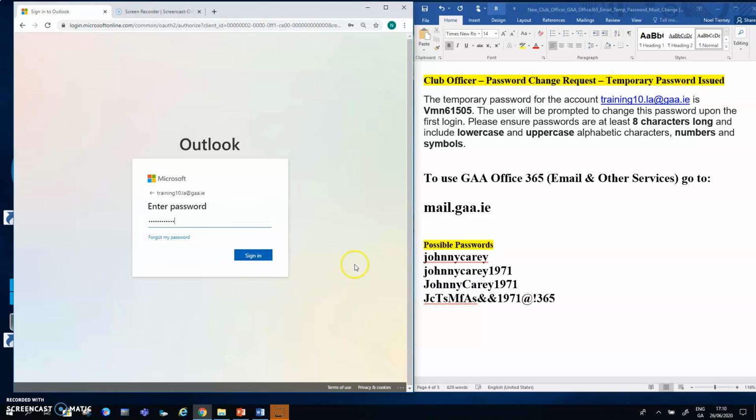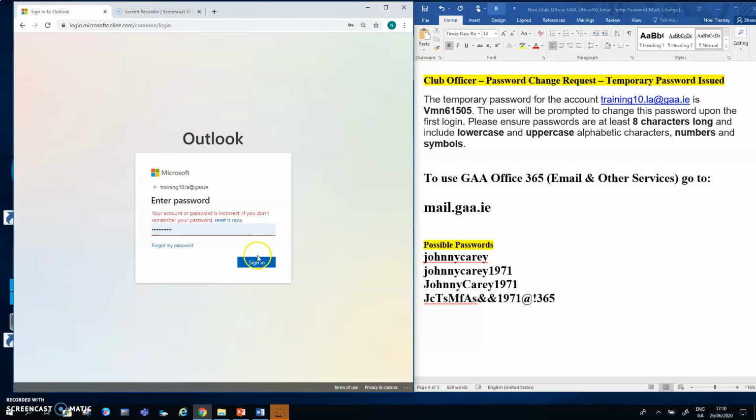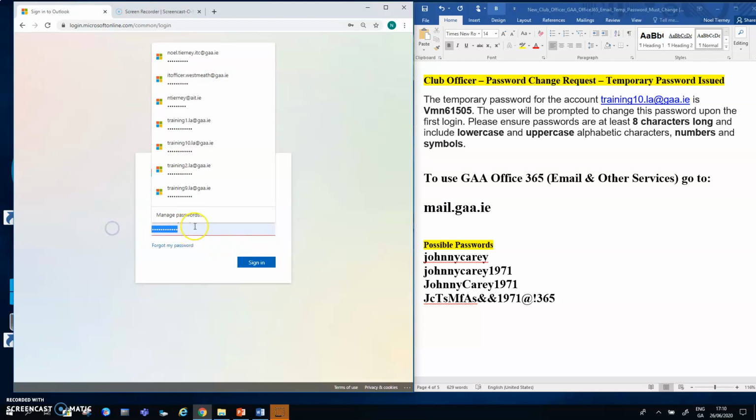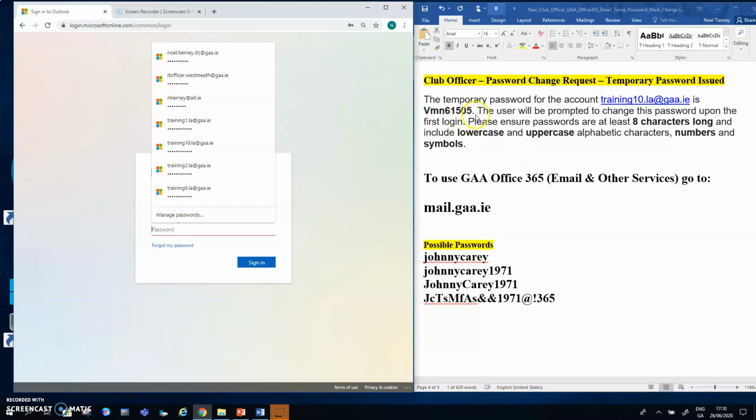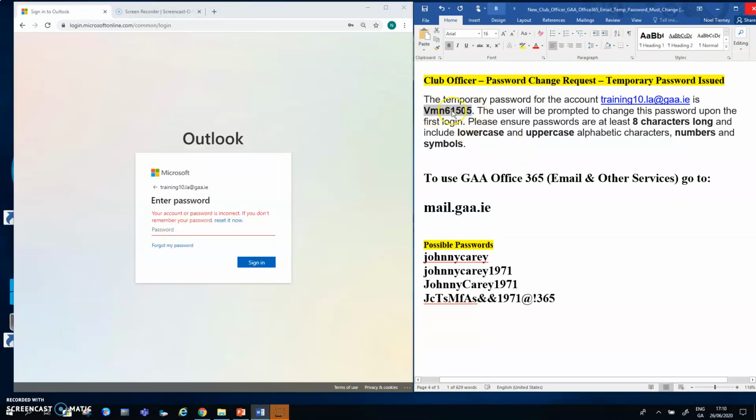So the second part, the sign-in process, is it's looking for a password, but the old password doesn't work, or at least it shouldn't work. I'll actually try it and see, does it work? And it should be rejected, yeah, because I've asked for it to be reset. So I'll delete the old password. And I'm going to go up here and take the password I want, VMN61505.